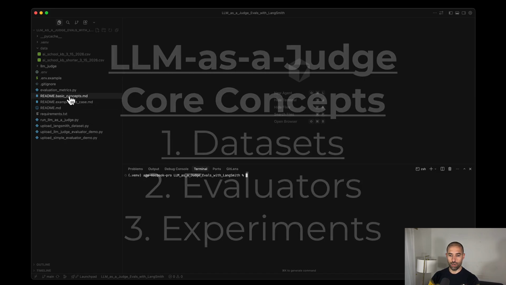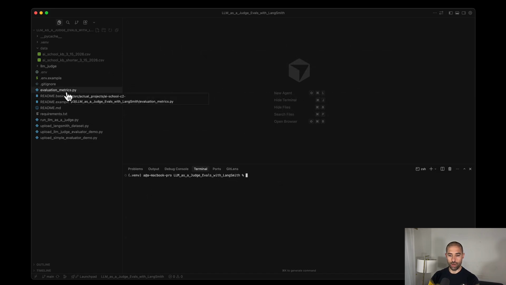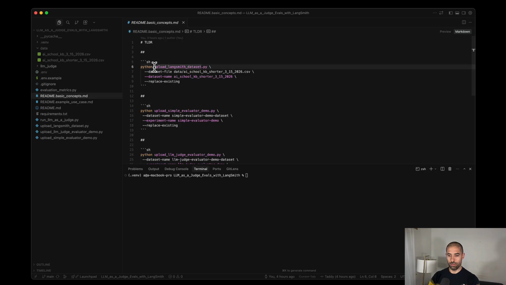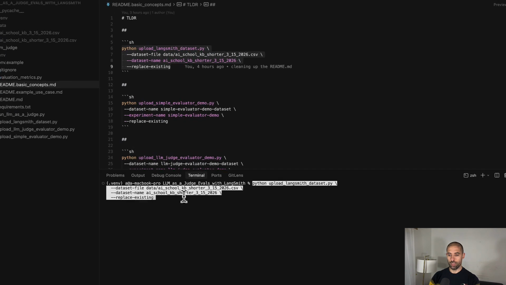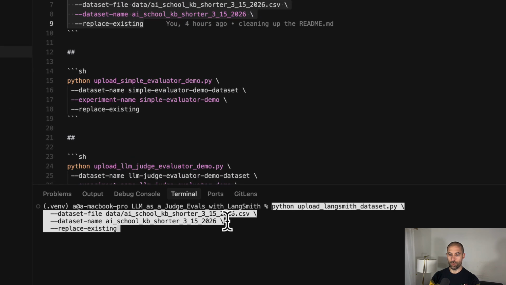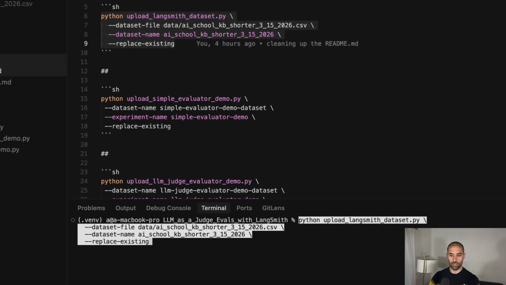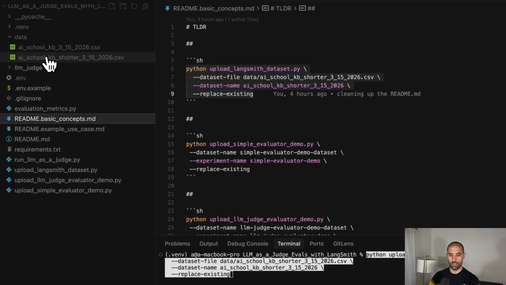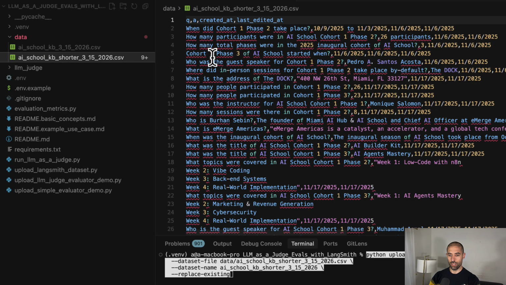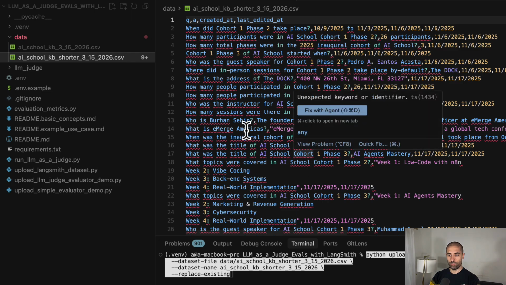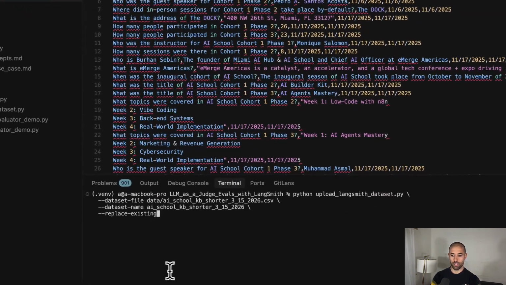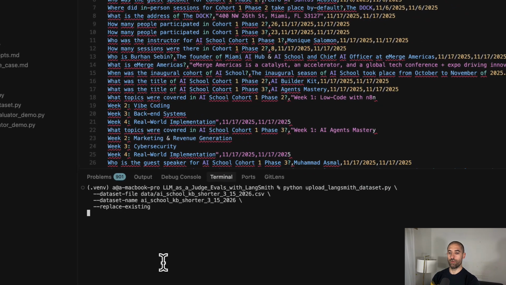Datasets are simply input-output pairs, right? So this first command is what we'll use to demonstrate datasets. Before I run this, if you look closely at the command, you can see all we're doing is uploading the data that sits in this CSV, which is a list of Q&As, aka input-output pairs. So let's just run this and see what happens. So let me run that.